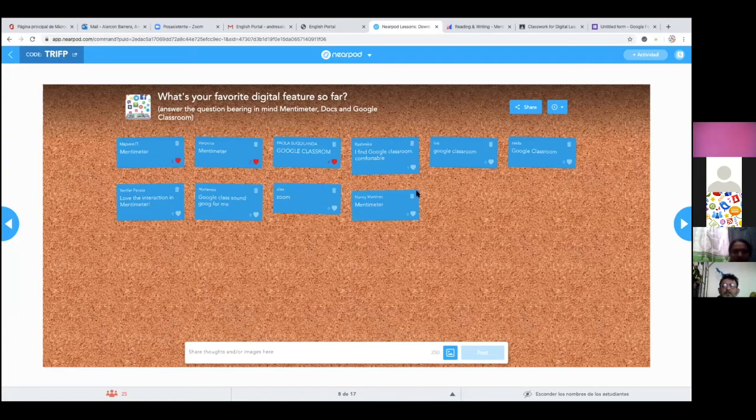Okay, Alex wrote Zoom. Okay, that's great. Hortensia, Google Classroom sounds good for me. Jennifer Peraza wrote, lovely interaction in Mentimeter. Yeah, Mentimeter is great. All right, nice.